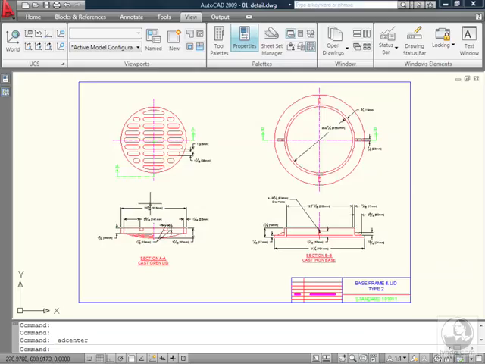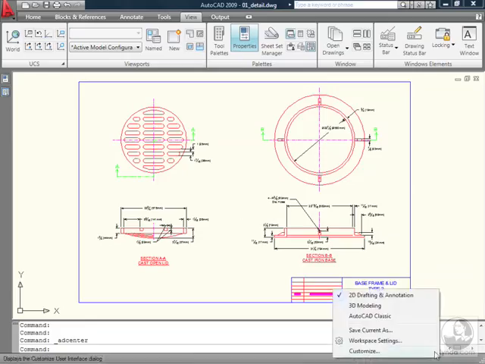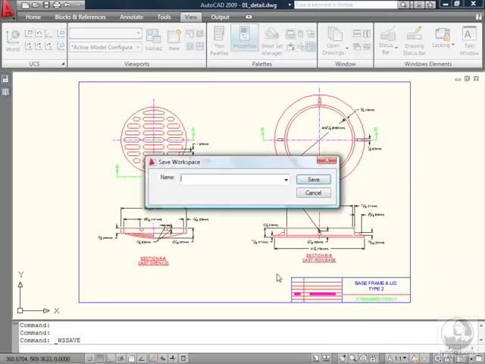Now I have my interface set up in the way in which I like to work, so I'm going to save this as a workspace. To do that, I'm going to come down and click this gear, and I'm going to select Save Current As from the menu. And I'm going to call this workspace Jeff's 2D Workspace. And I'll click Save.